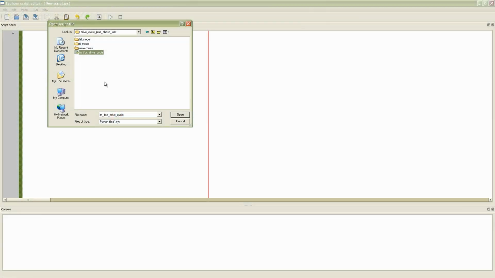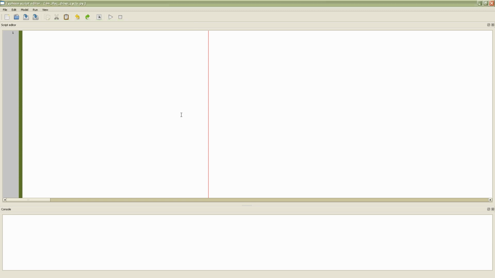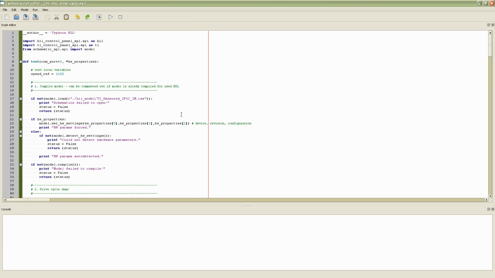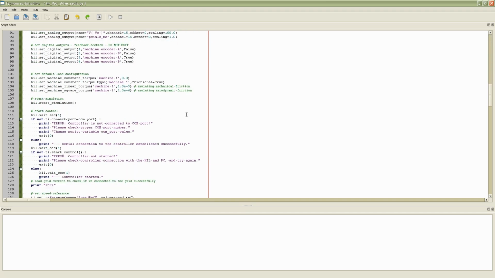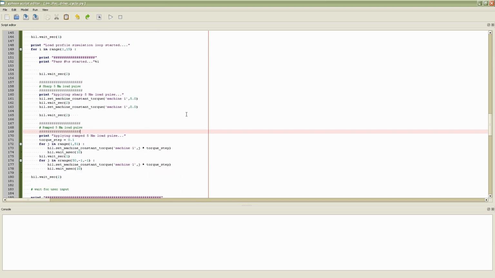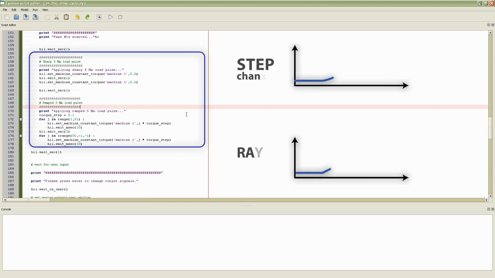Let us now start with the tests. In order to do so, we open the script editor. Here, the users can define their own tests using the Python programming language. We've prepared one such script to illustrate the concept. We will test the indirect field-oriented control algorithm implemented on the TI DSP with a sequence of step and ramp changes in the motor load.